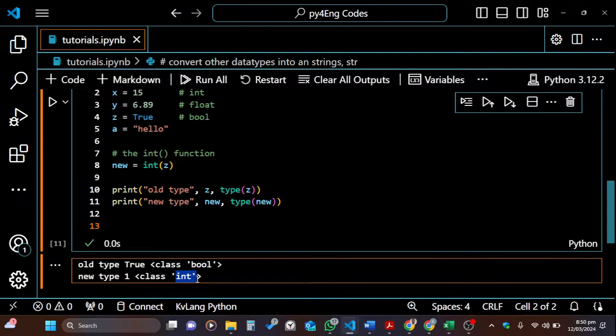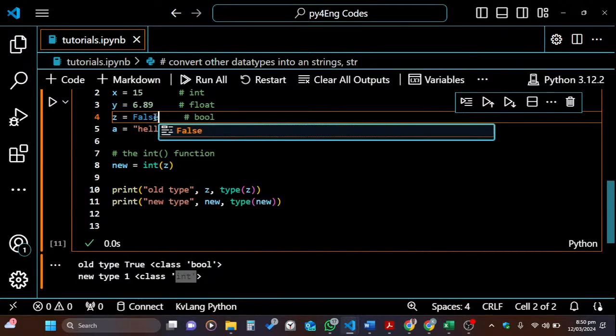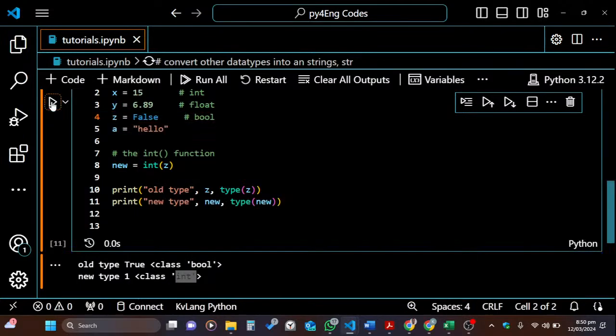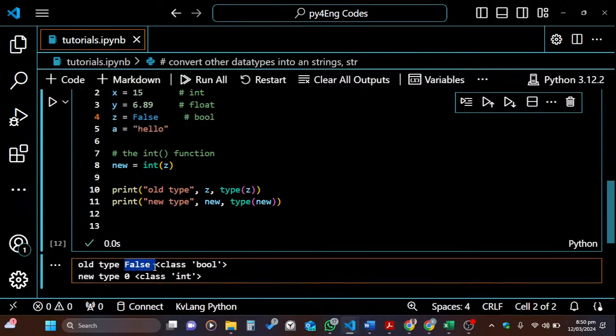Okay, so if it was false, let me change it to false. I run it, and I get a 0. So false gives us a 0. If you convert any boolean, true or false, into an integer, true is 1, false is 0. If you remember, I talked about it in our first class: yes or no, true or false, 1 or 0.